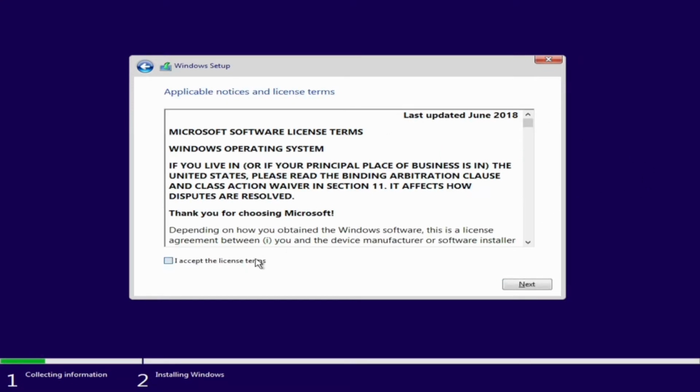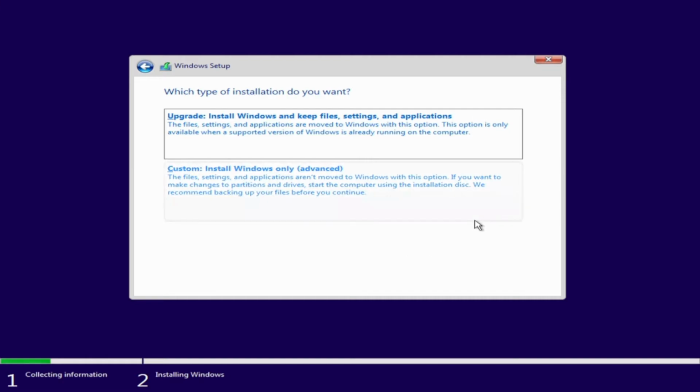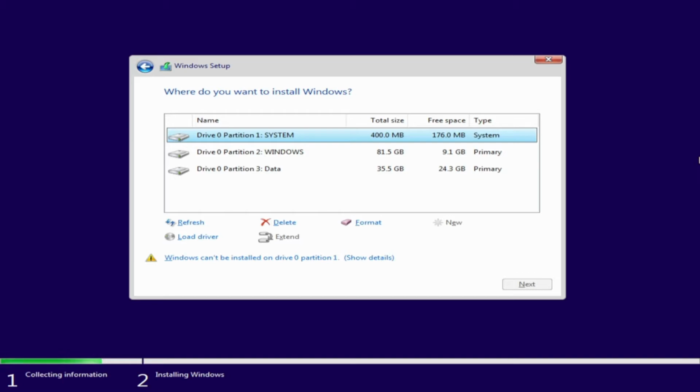Okay, here you have two types of installations. Upgrade, or some kind of automatic installation, and the custom one, advanced. And that's what we need, since we are advanced users. We need to click this plate. Okay, where do you want to install Windows? Here we have three partitions. They are from Windows 7.